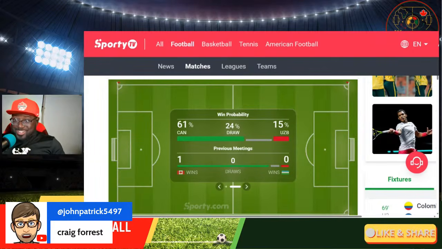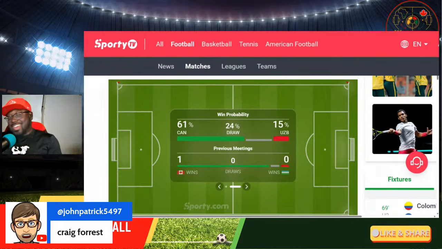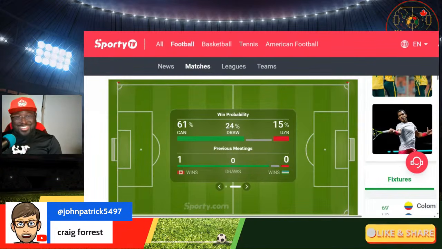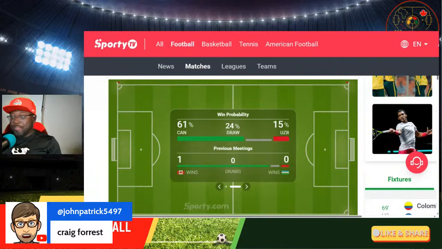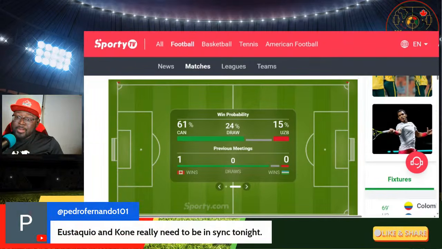Current day Craig Forrest, John. I know he's got the gusto to do it, but I don't. Have you seen his lateral movements? Current day Craig. If we could bring Craig Forrest from then, I might be interested in that. But I do agree they do need to be in sync tonight, Pedro. We'll take a look at that as we go.